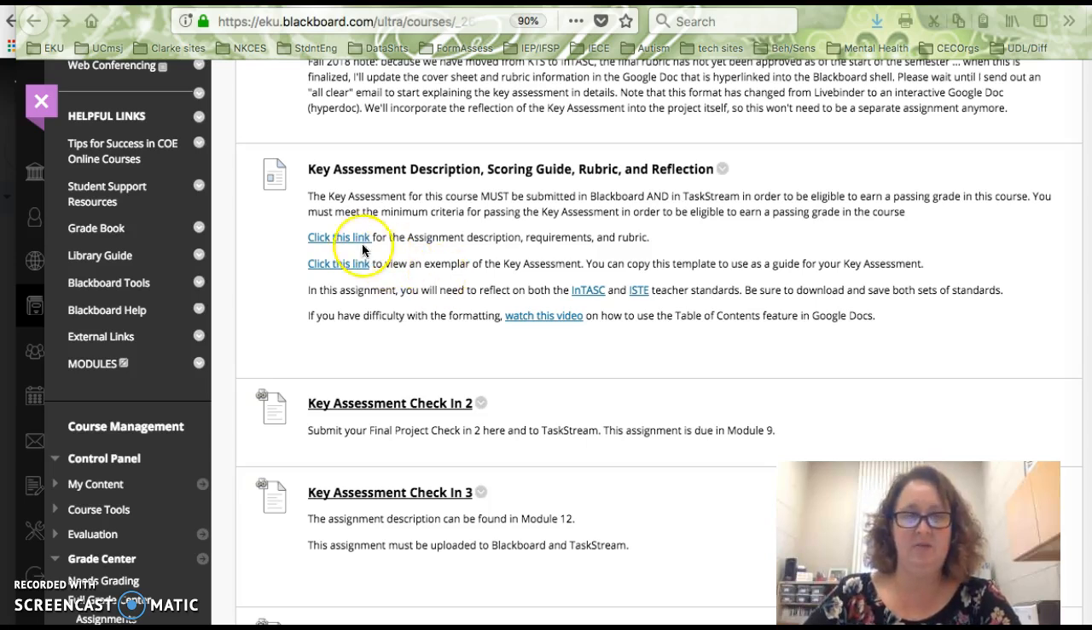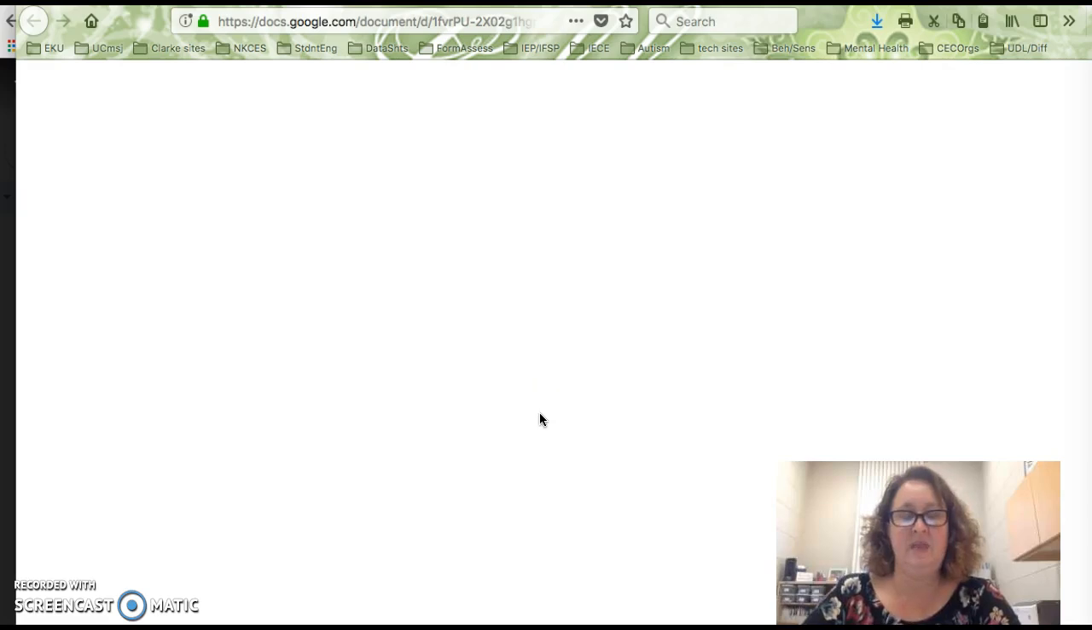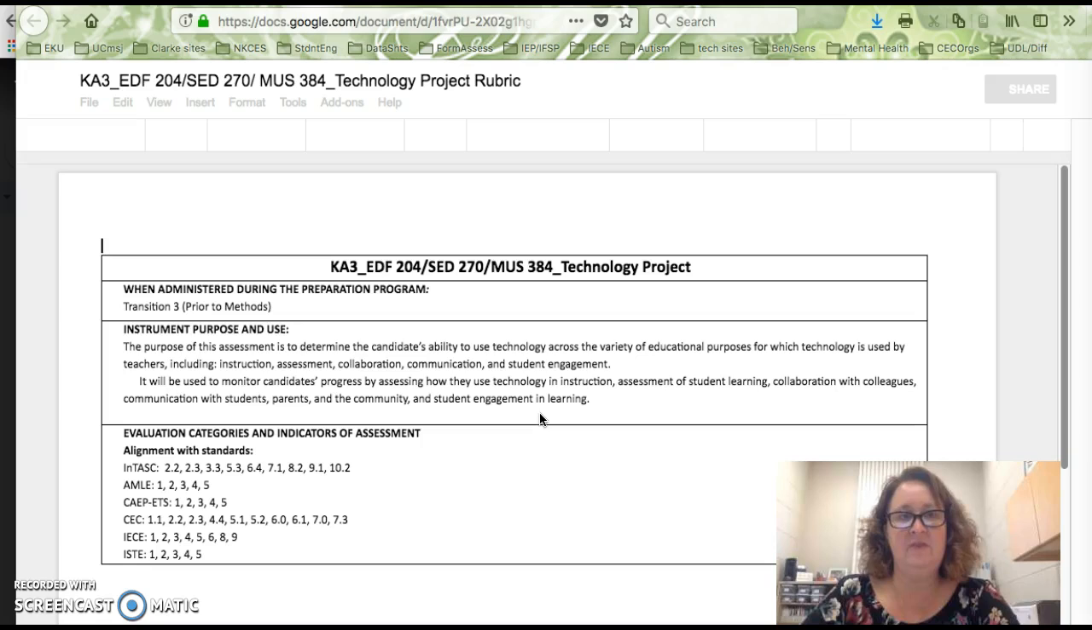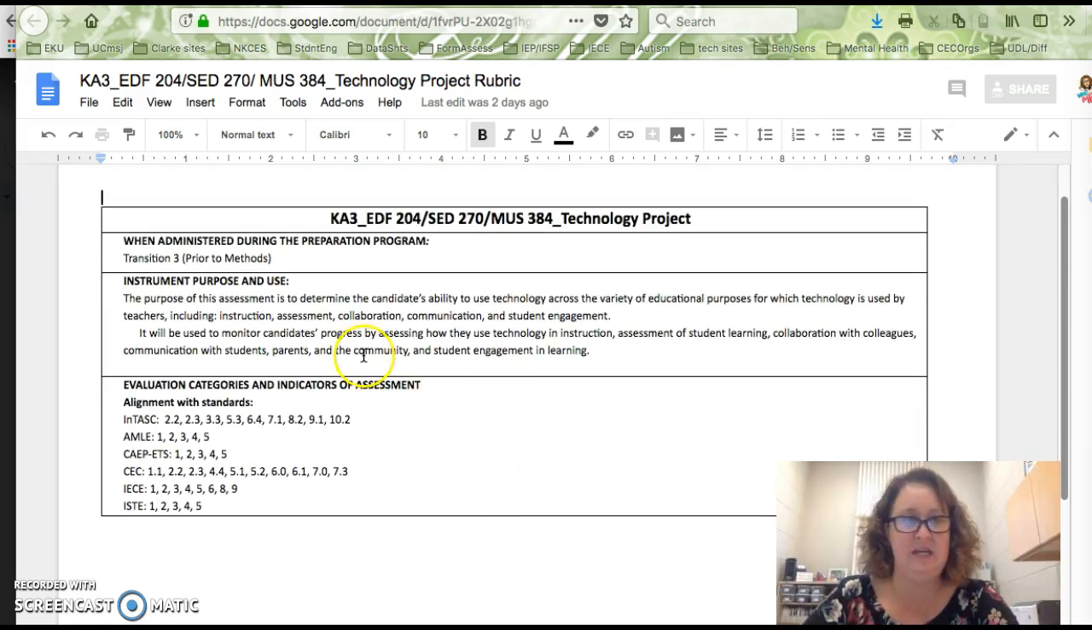The first one that I'm going to show you is actually the assignment description. At this link, you'll also find the rubric. You'll notice in the name for the key assessment, it has multiple classes listed. Our class, an SED class, and an MUS class. The rubric is the same and the assignment description is the same no matter which class you are taking.